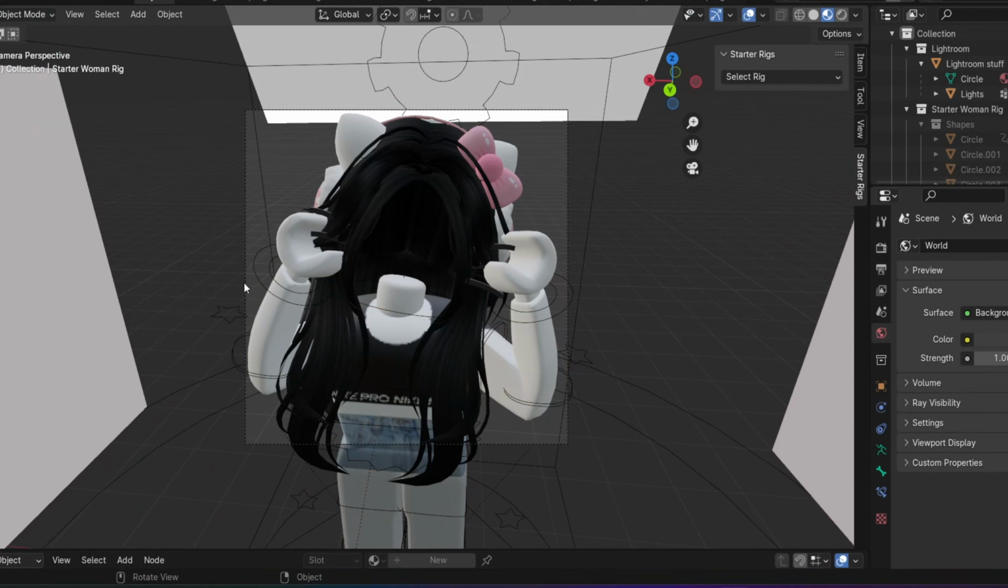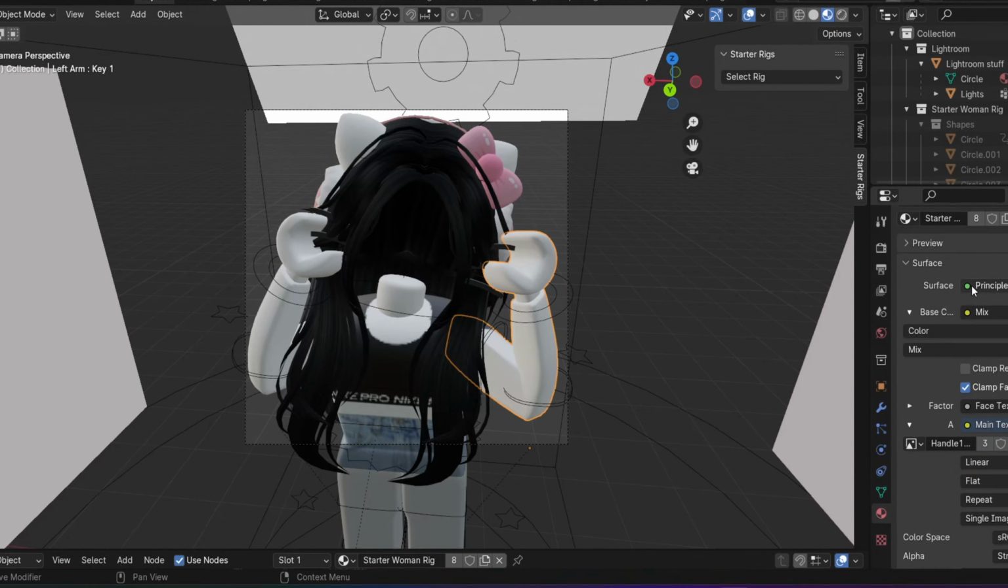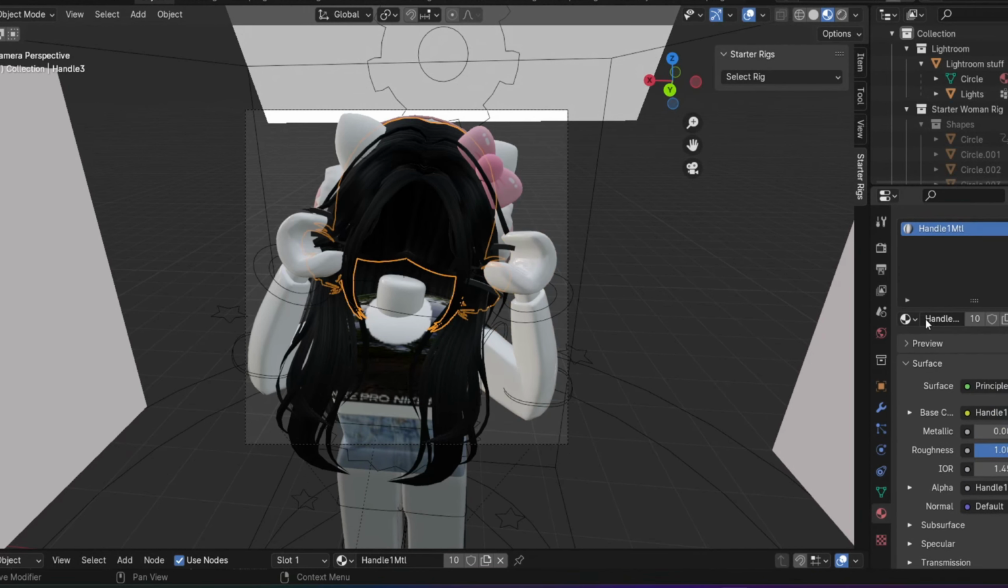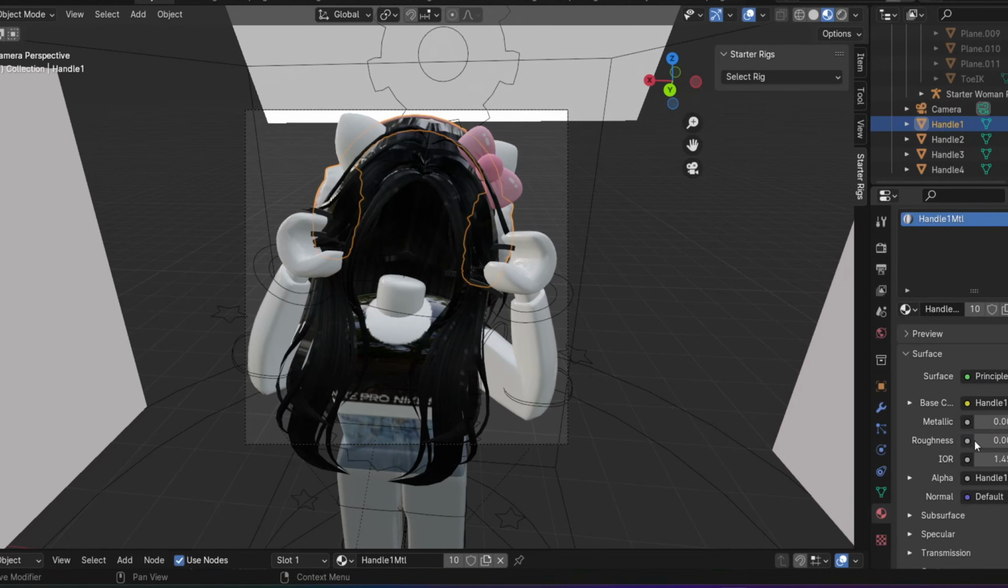And to make it glossy, you're just gonna want to click on one of the body parts, and then you're still on the material, so you just scroll down and turn down the roughness. And for the accessories, you want to click on each of them one by one and turn down the roughness. And if it's still not as glossy as you would like, then you can turn up the metallic a tiny bit, like 0.1 or under.